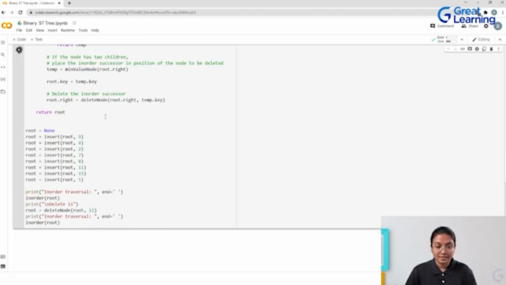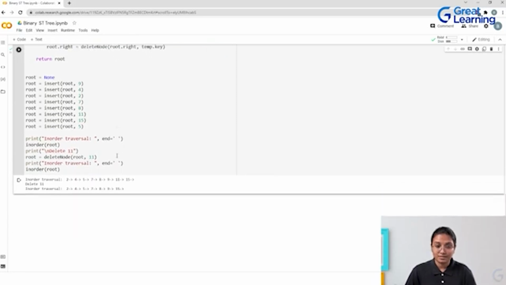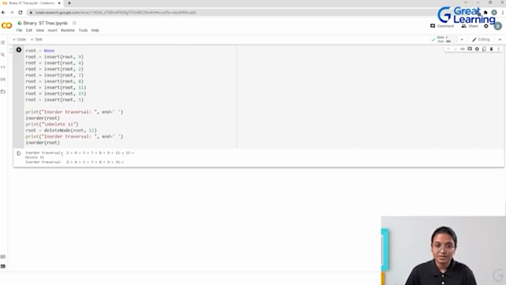So quickly, if we run this program, let's check out how it displays. In-order traversal goes from 2 to 4, again 5, 7, 8 and so on up to 15. If you want to delete something, say we have to delete 11. 11 has a successor of 15. So 11 is eliminated, and in the place of 11, 15 will be there. So we'll replace it with the help of the in-order method.